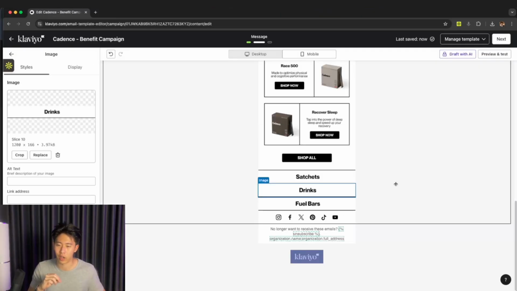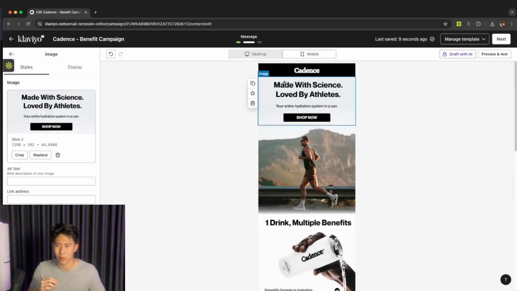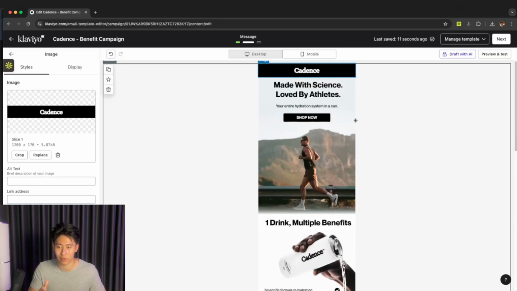Now we can do exactly the same thing and upload our social icons in the order that we did it. So I just put all the slices for our social icons in, and now our email is looking really good and complete. And the last thing that we need to do is to actually just input our link addresses into each of our slices right here.